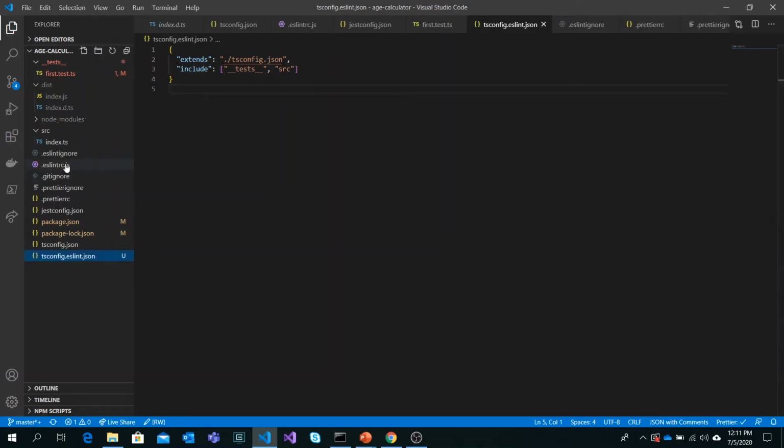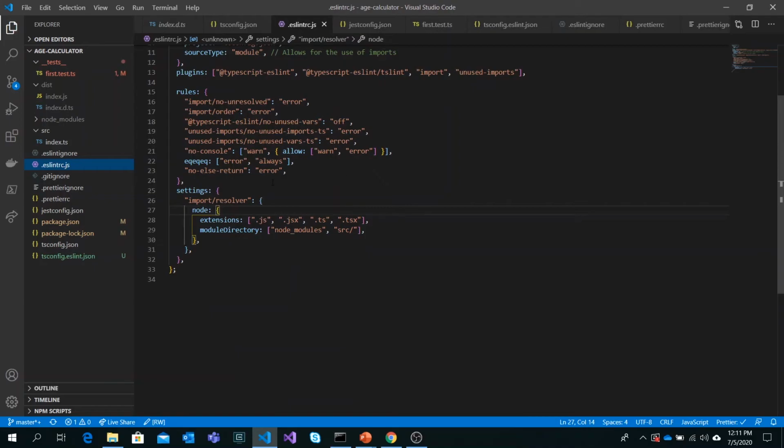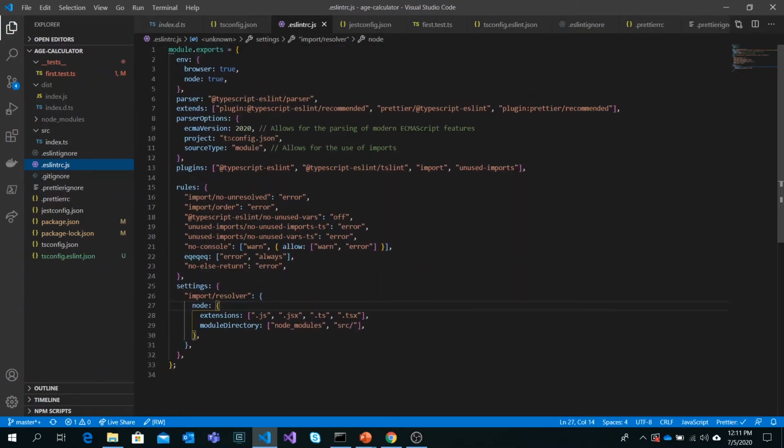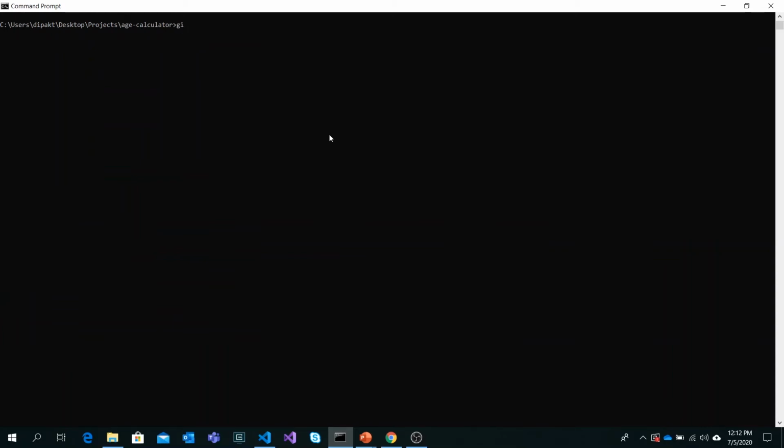And in the ESLint RC file, instead of using our tsconfig for the parser project, we should use the tsconfig.eslint file, which includes the test case as well. Now let's add our changes for commit and try to commit the same with the message add husky to project. I hope this will solve that parser option error.